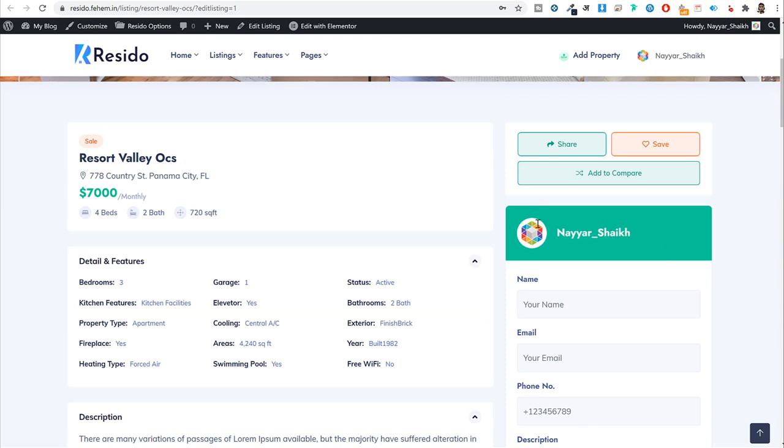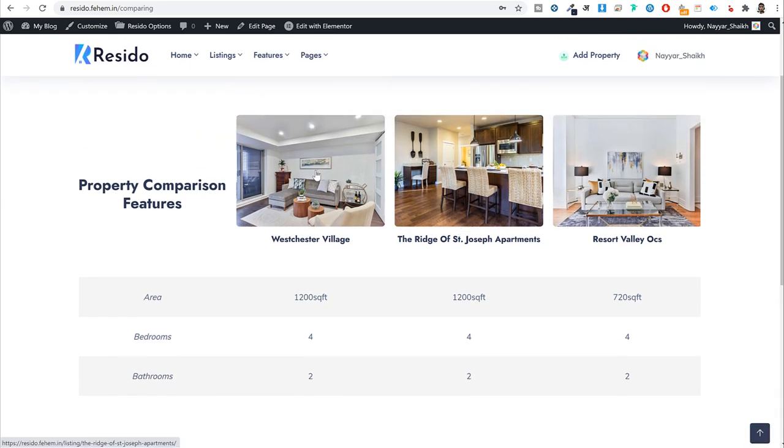Now at the right hand side, if a person wants to share a property, they can share it. If they want to bookmark this property, they can click on save. If they want to add this property in the compare list, they can click on add to compare, and they can compare different properties. So if I click on this option, add to compare option, as you can see, I'll be redirected to this page and I can compare different properties. So I can add different properties in my compare list and I can compare them.